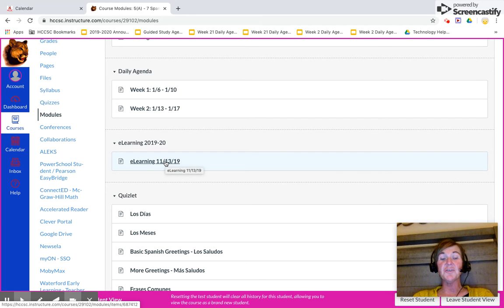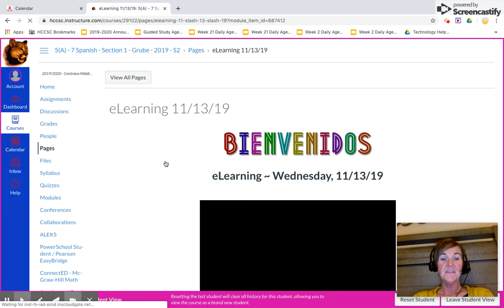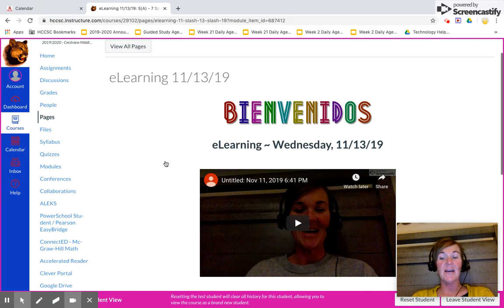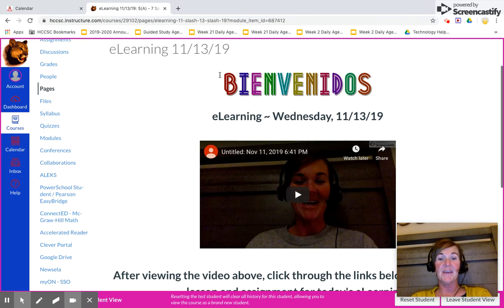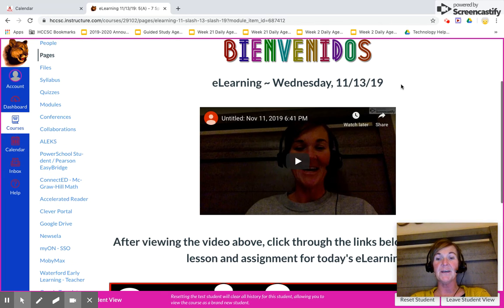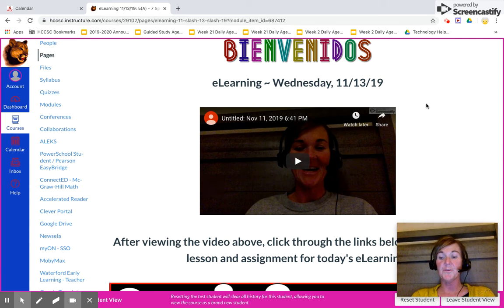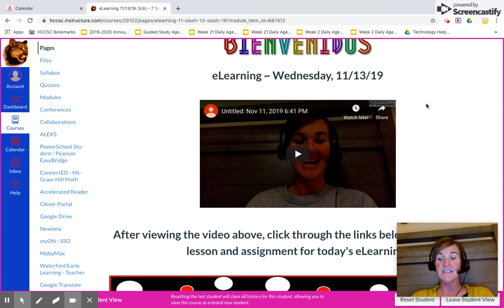But this will show you what that resource or outline page or overview page, whatever you want to call it, will look like. So if I click there, this is always how it's going to be set up. I'll have the e-learning and the date up there. Bienvenidos means welcome. It'll say e-learning and the date again. Remember, this is just an example. This is not the one you are going to work through in our practice session today in class.